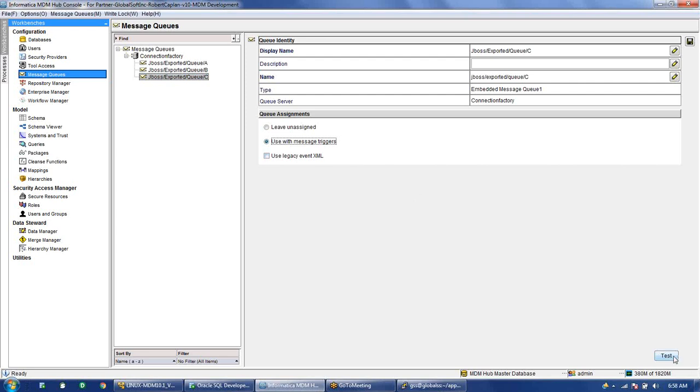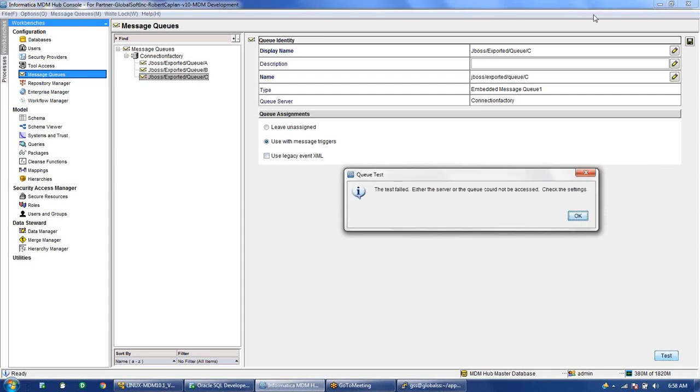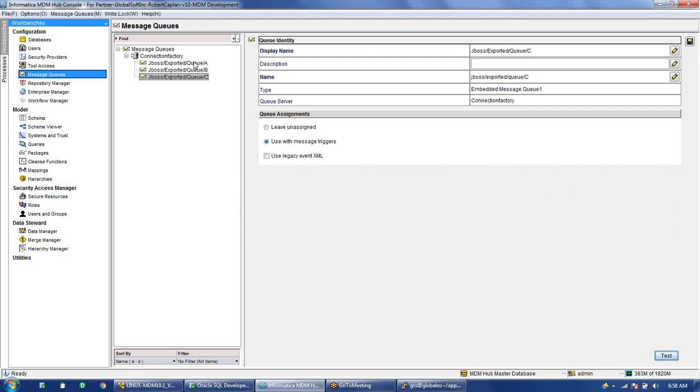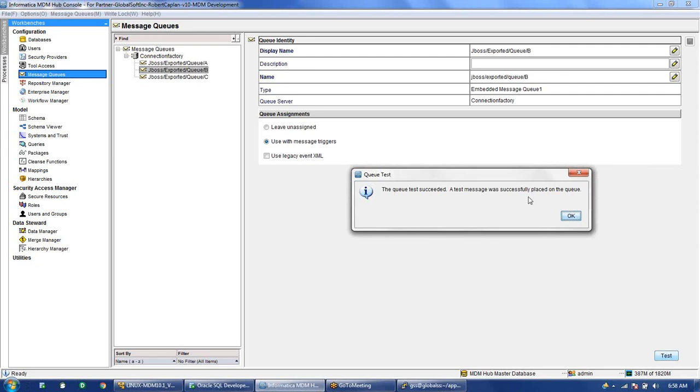After selecting this, if you click on the test button, as of now it will throw an error because QC is not present. The message says the test failed because we don't have the QC. If we go to QB, an option is coming here because QB is not being used currently by any message triggers. So here we can see all three options, and I can click on the test button and it will say that the test queue succeeded.